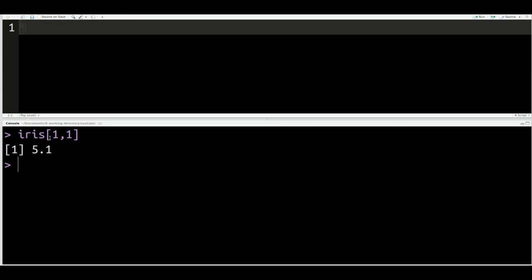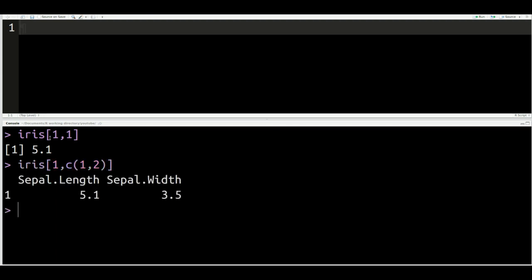Now, this doesn't make a lot of sense by itself, so let me do it again, but make it a little more complicated. This time, I'm again going to look at the first row, but then I'm going to look at 2 columns. To do that, you use the concatenate function, like always, and put 1, 2 inside that. Now I have the first row and the first 2 variables. Notice how this time R gives me the name of both variables. Whenever you do more than one column, you get the names of the columns along with the row. So that is one of many things that you can do.